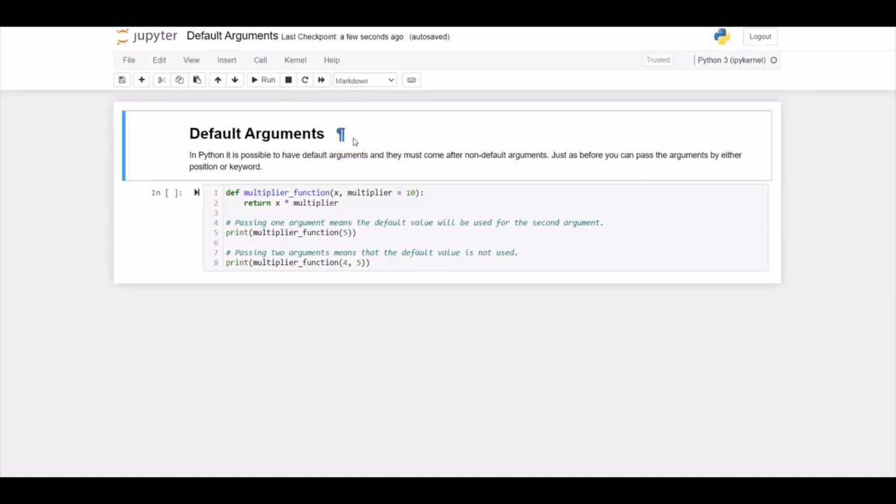In Python, it's possible to have default arguments, and they must come after non-default arguments. And just as before, you can pass the arguments by either position or keyword, it doesn't matter. So in this example, I've created a function called multiplier function. What it does is that it multiplies a provided argument x with a multiplier that is equal to 10 by default. So on line 5, we're going to multiply 5 with 10 because that is the default value.